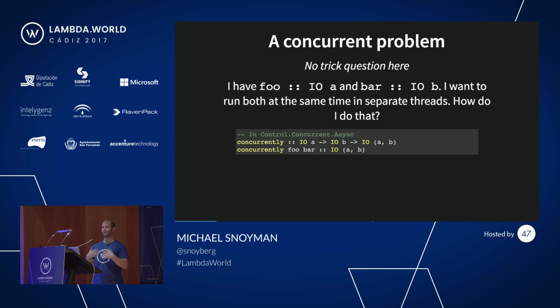Well, fortunately, you don't really have to do anything, because there's this great library called async. If you don't know about the async library, go read about the async library. It's a great library. We just use that library. It provides this function called concurrently, and it magically happens to provide exactly the type signature that we're looking for, and everything works. Everyone can try to guess why I chose this example.